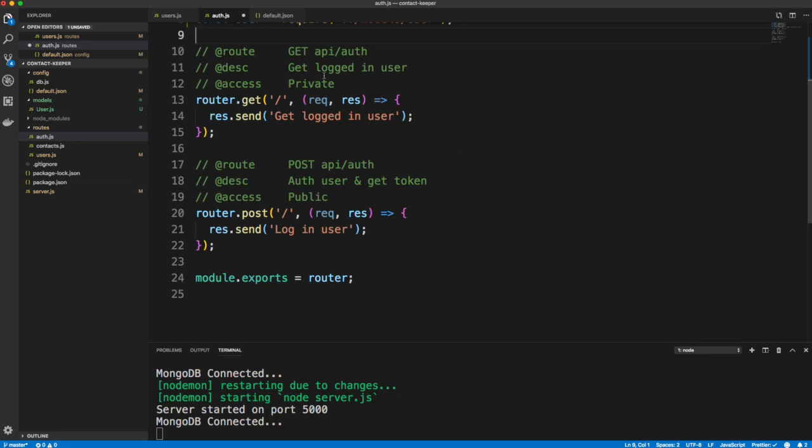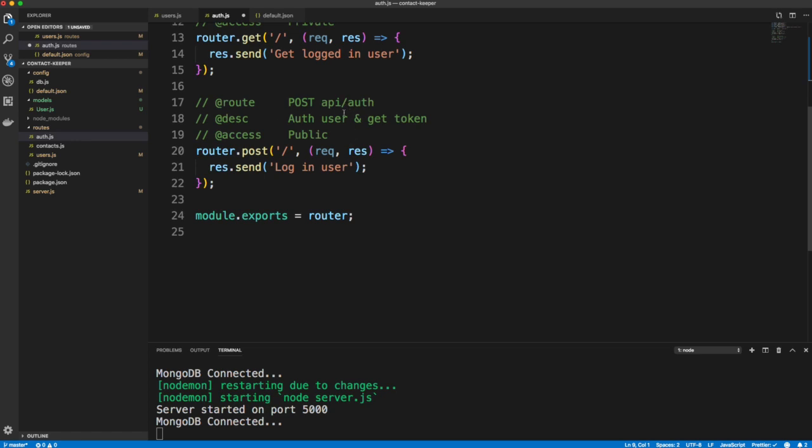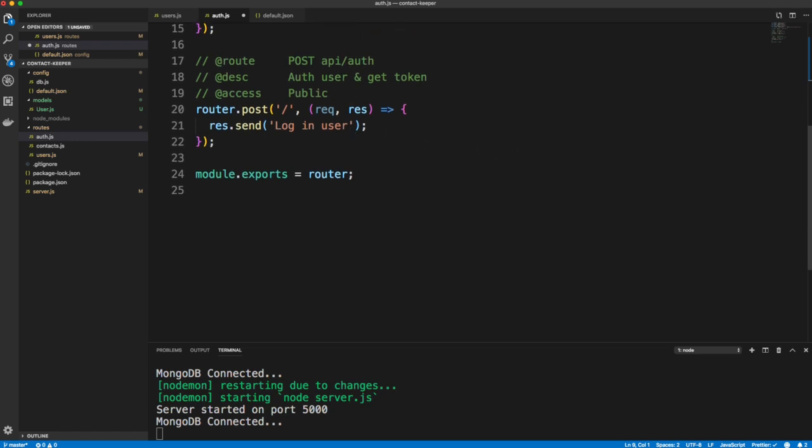So let's see, this here is going to validate the logged in user. We're not going to do that just yet because we have to write a piece of middleware to basically get the ID from the token. So let's go down to this route where we're actually authenticating the user.